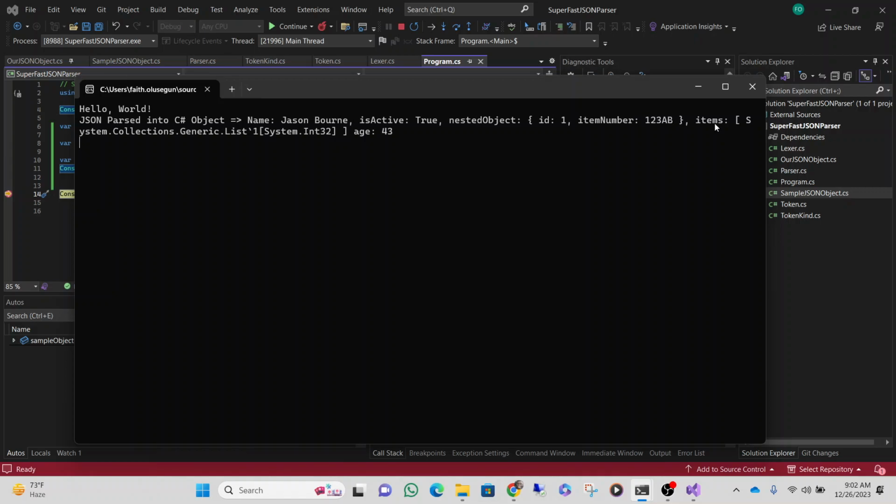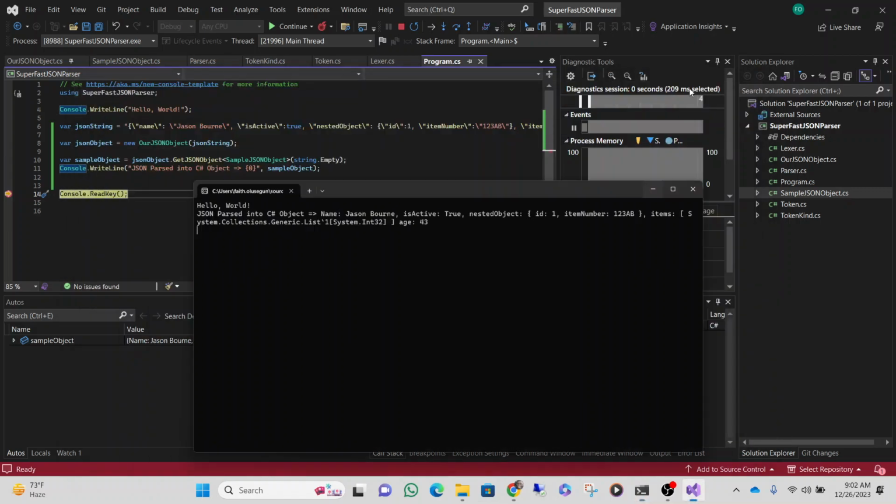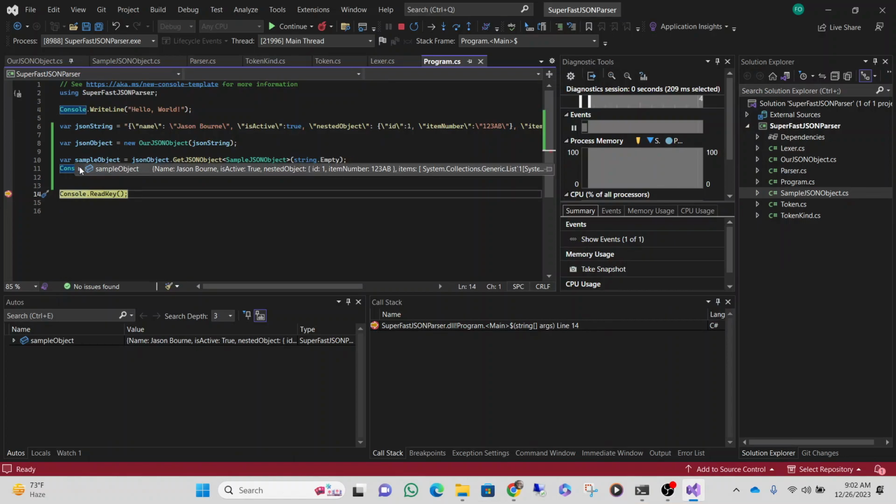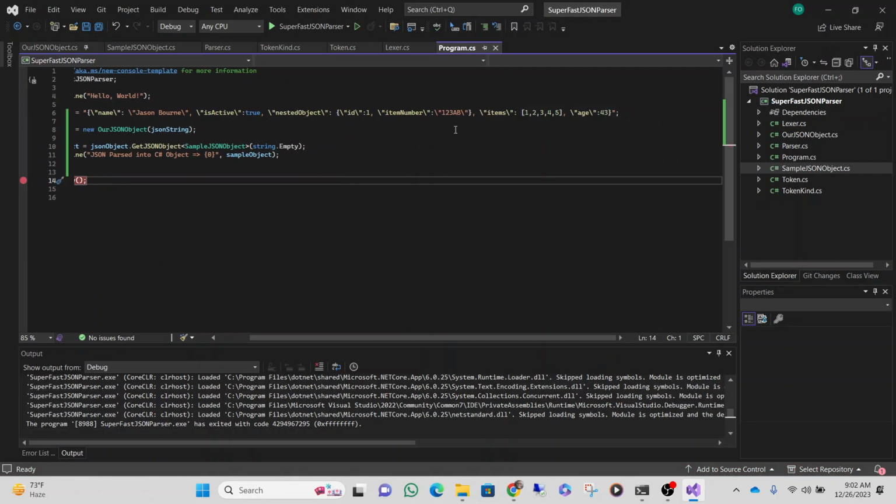Items. So items is currently displaying as, okay, the ToString for it is not okay. But we have five items. Bravo, it's working. We have five items. So that works too. So what if we had a list of nested objects? Let's see.